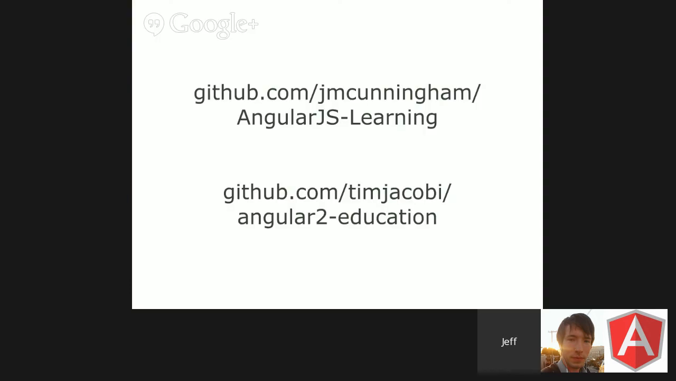Also, there are a number of resources out there. These are the two best ones. I was going to put all sorts of links up there, but to be quite honest, every single link I could think of for information is in these two places. The first one, from J.M. Cunningham, is for Angular 1 resources, and the second one is for Angular 2 resources.